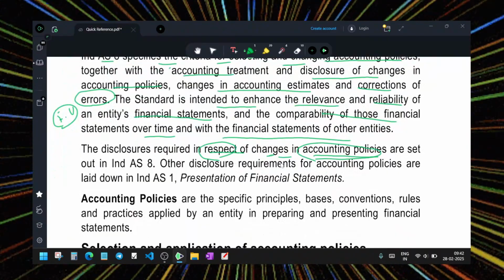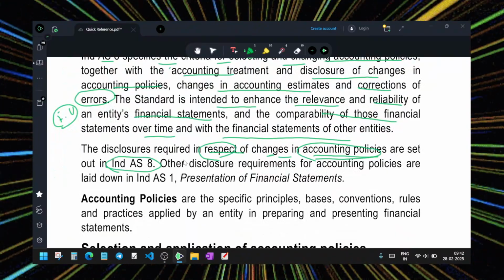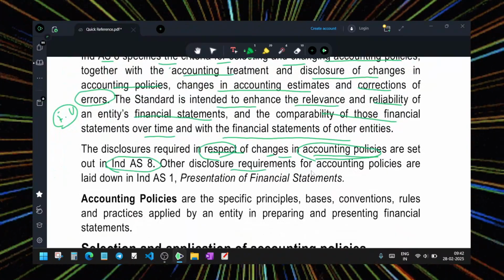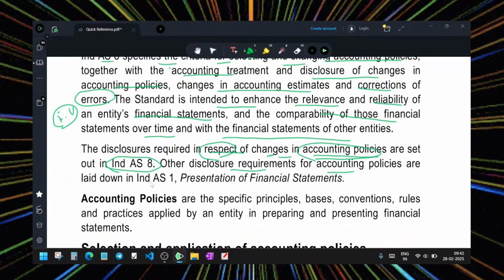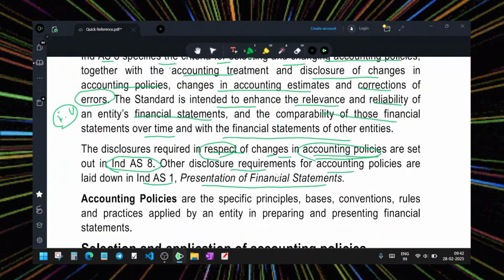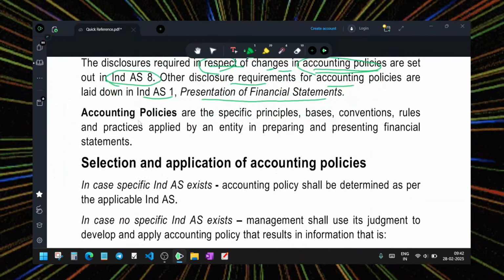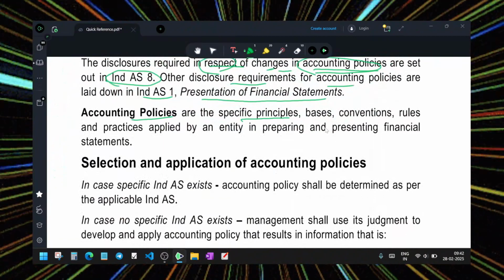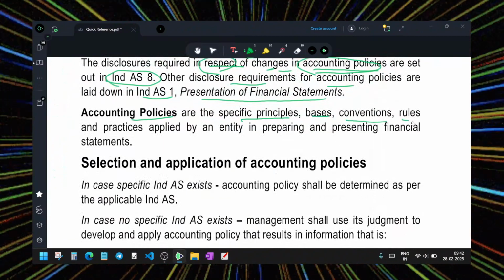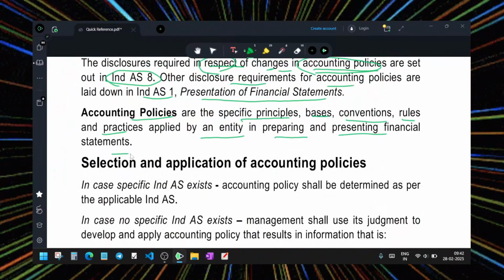The disclosure requirement in respect of changes in accounting policy: what the accounting policy is, and what change you can say. Apart from Ind AS 8, other disclosure requirements of accounting policy are laid down in Ind AS 1, Presentation of Financial Statements. So what are the others to be disclosed? Ind AS 1 has clearly said that accounting policies are the specific principles, bases, conventions, rules and practices applied by the entity in preparation and presentation of financial statements.